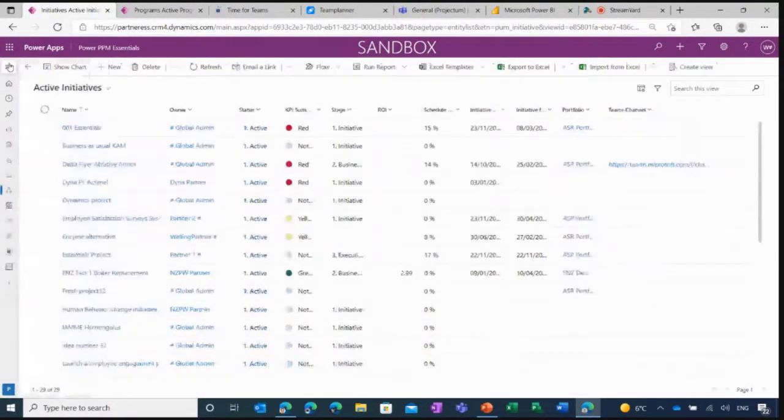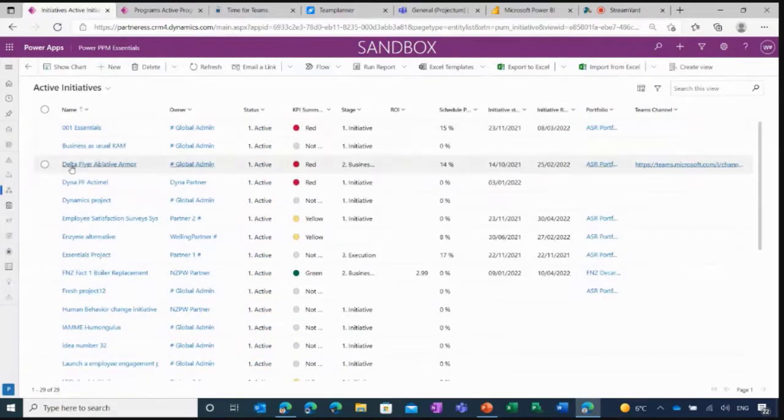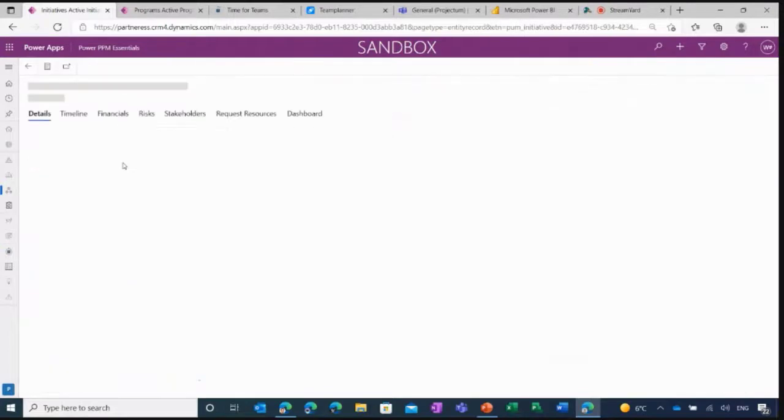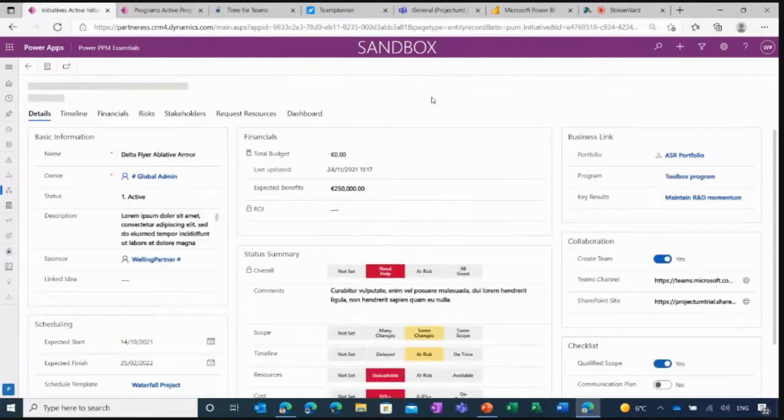I'm going to minimize that menu on the left-hand side. So here I'm going to delve into a project. It's the Delta Flyer Ablative Armor. And a bit of a shout out to all of the Star Trek fans out there that might have picked up on that name from Star Trek Voyager. But there's a lot of Star Trek references throughout this. I don't know if it's permissible through copyright or not, but I've gone with it anyway. So this is the Delta Flyer project, and I'm going to go into that now.